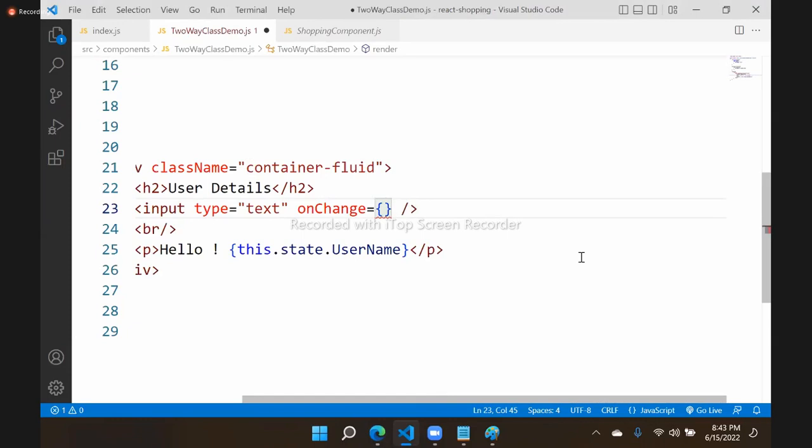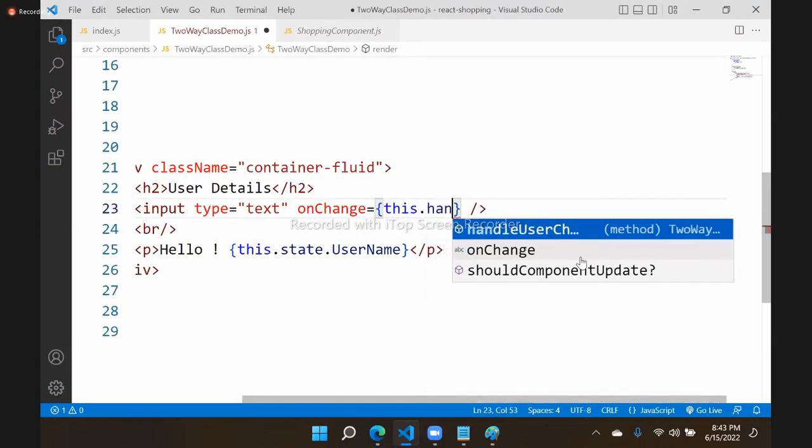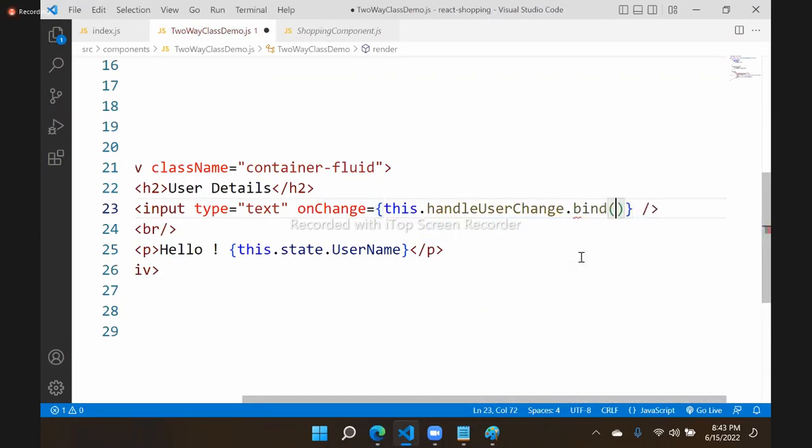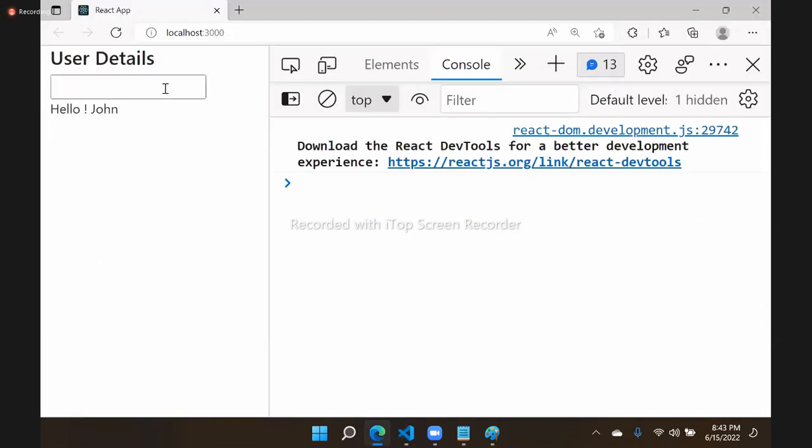Later we will see. But as of now, we don't try this until we learn that concept. Here you use only two techniques. One is bind in the constructor, or bind here. What is this? this.handleUserChange, bind with this. You can configure this. That means whatever changes we are making, it will update here.